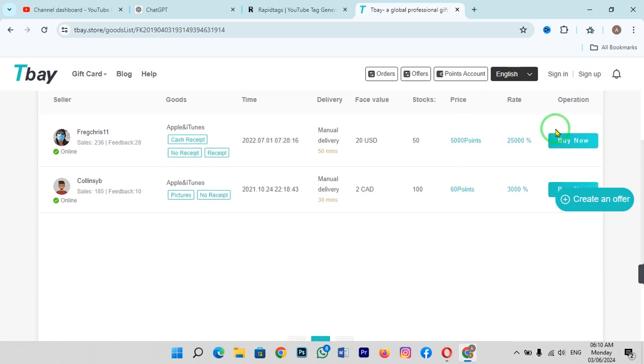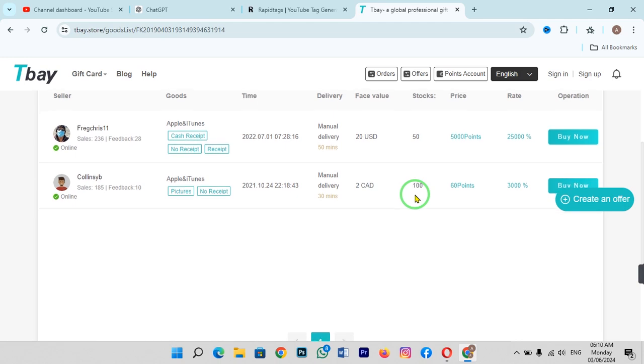So just click on buy now, whichever you want to buy. It's 20 USD, it's 2 cards, and its stock is 50, this stock is 100. So it's up to you what your range is. Just click on buy now.